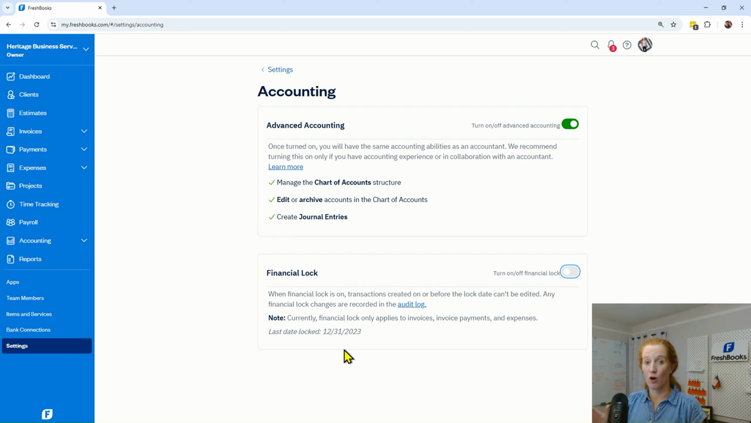Now for some warnings about this page. Let's read what it does. It says, currently Financial Lock only applies to invoices, invoice payments, and expenses. So the biggest warning I have is about what it doesn't lock as of the date of this recording, which is February 5th, 2025. Because you can still go wild creating journal entries at any date and time.